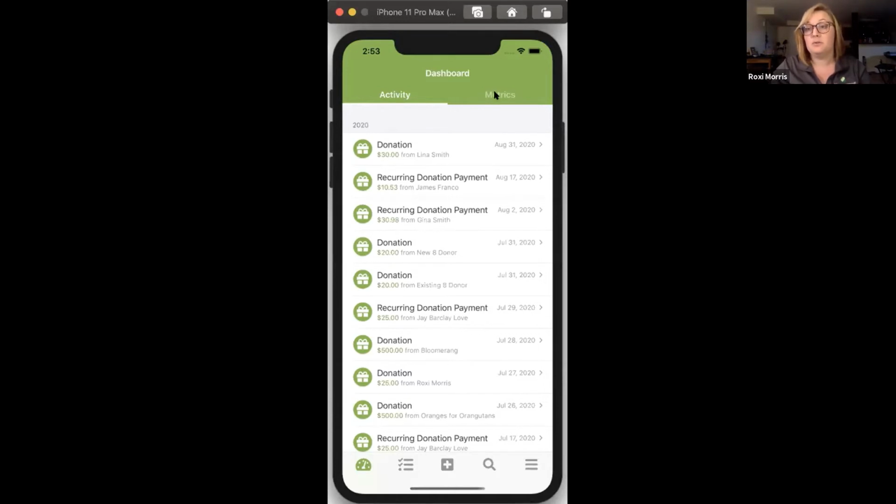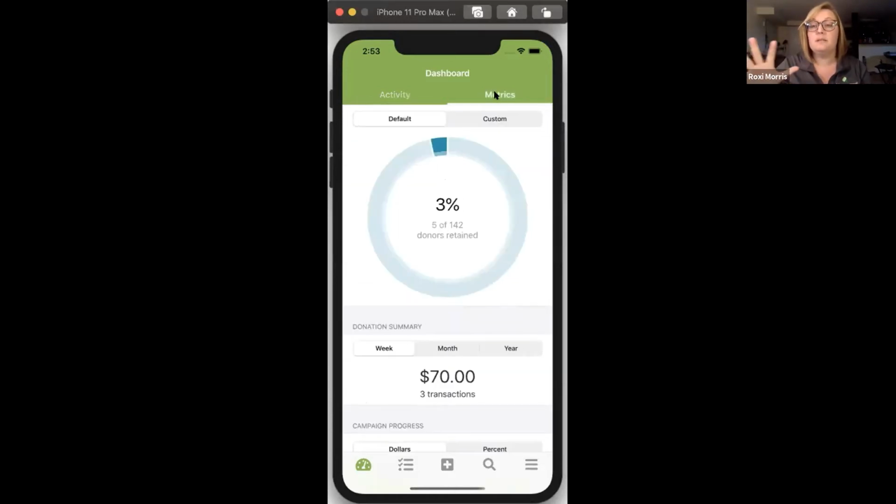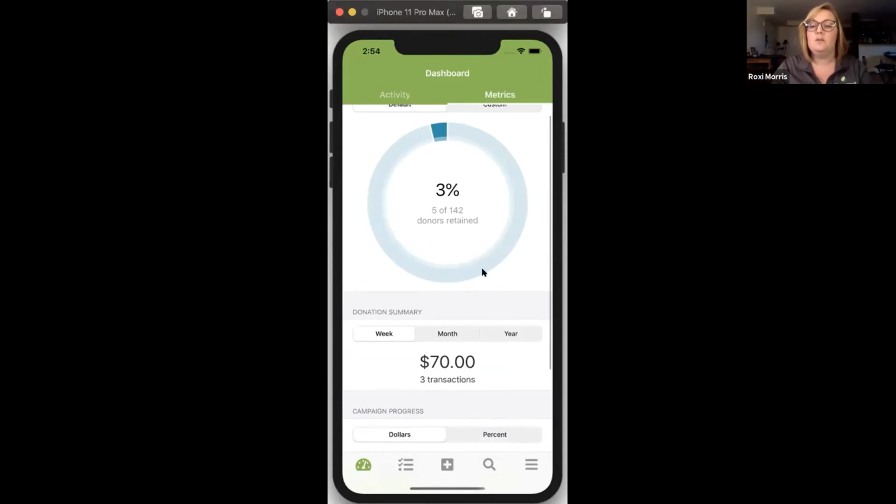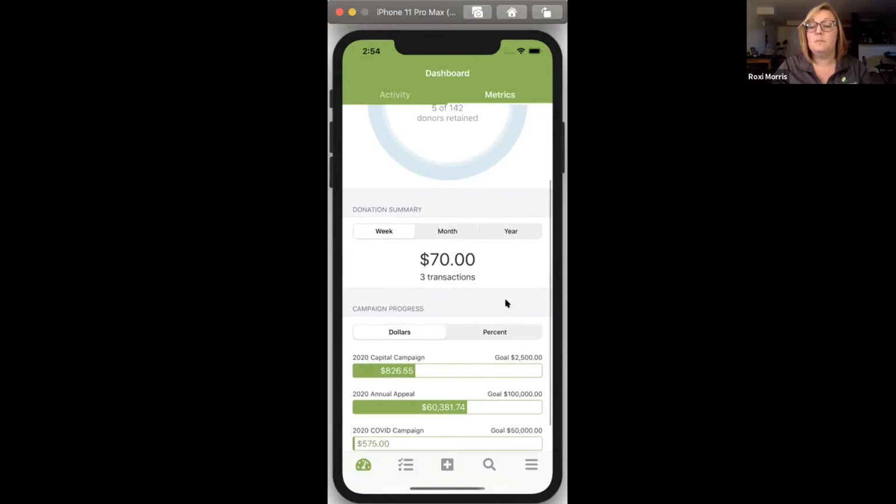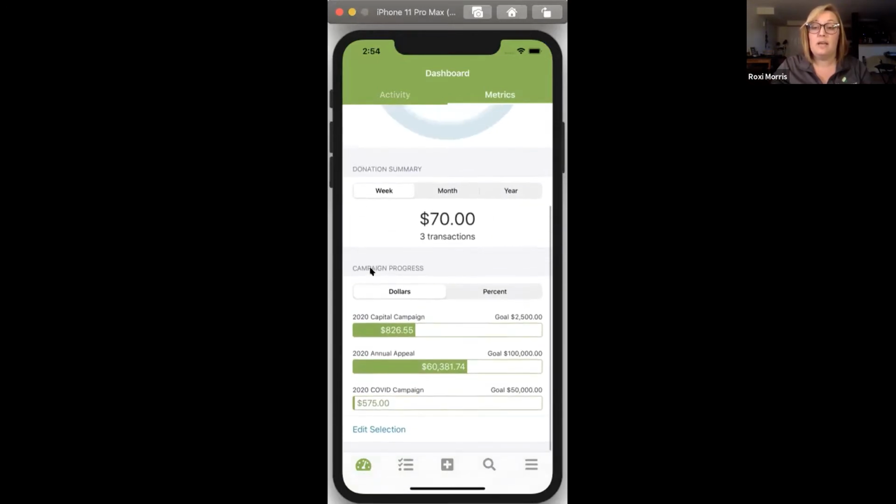And then we've got this metrics section. This is basically your dashboard metrics that you have in Bloomerang, with the donor retention wheel, and you can see raised this week, month, year. And then you can also see your campaign progress. One thing that's a bit different from web is you actually can have multiple campaigns listed.